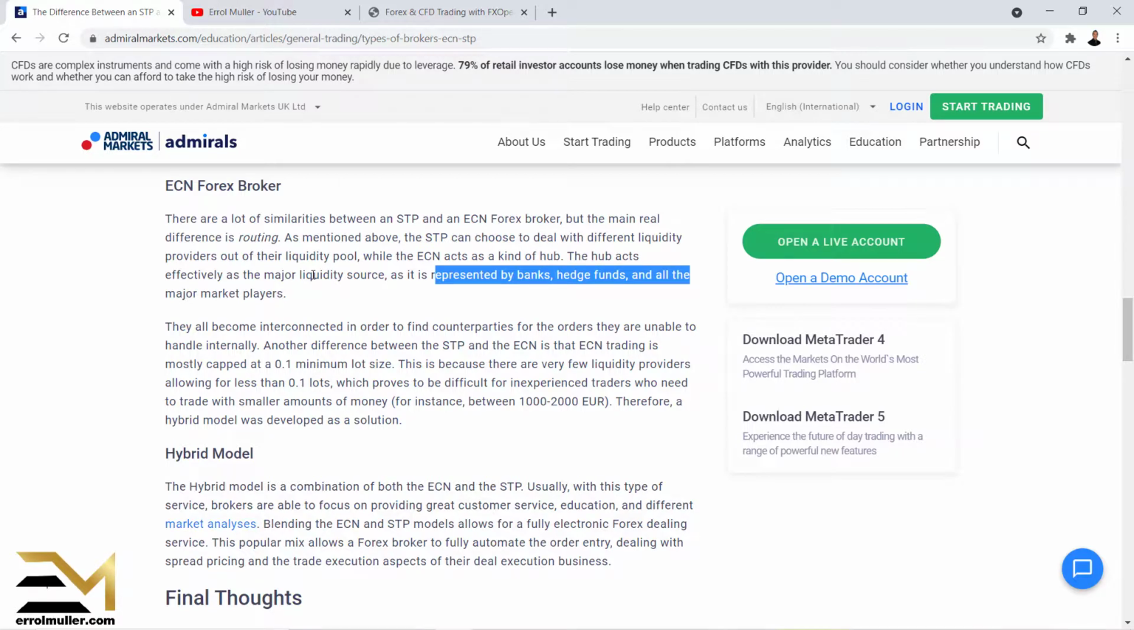Now, if you want to read more about it and go into detail, check out this website.